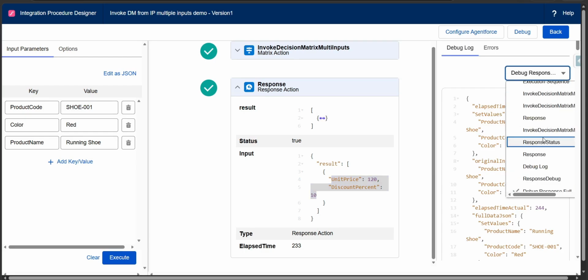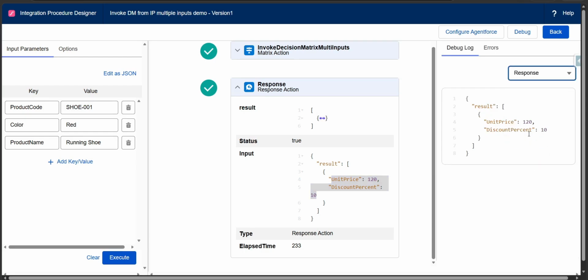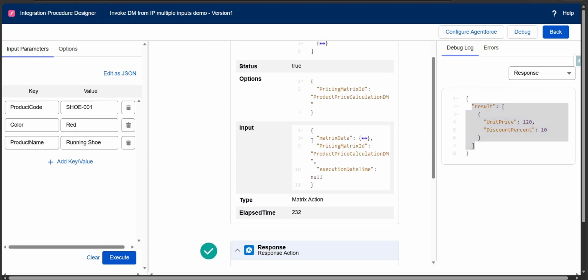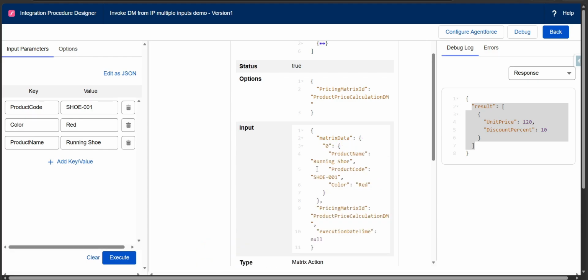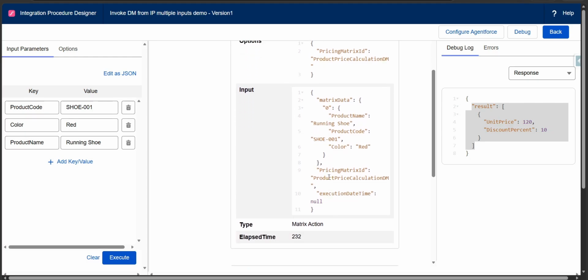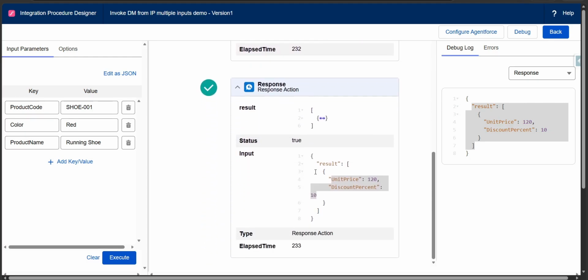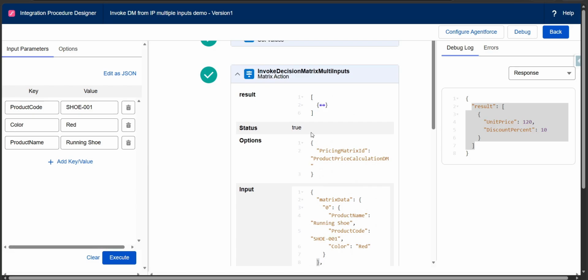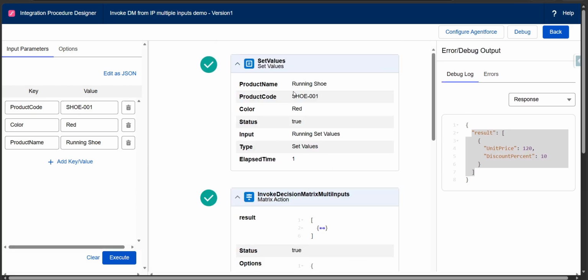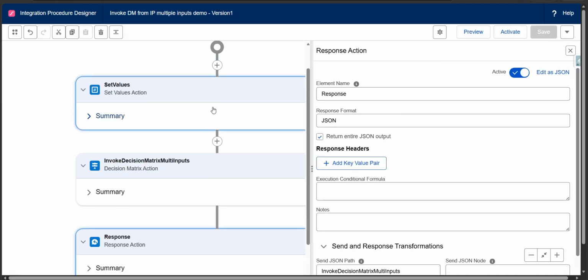And if I click on showing the response only, we could see under this result the unit price and discount price are showing. In the matrix section, we could see this is the matrix data it is taking, and based on the input parameters, we are getting this response. So that's how it works. And in the set value, we also could see that these are the set values we have provided in this integration procedure, right?